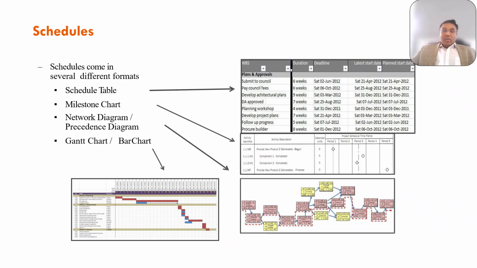Let's look at the schedule now. A schedule can be presented in several formats like table, milestone chart, network diagram, and Gantt chart. You can see how different charts have been represented in the example given. Each has its own strengths and weaknesses. For detailed sequencing and float analysis, I'll explain as we go further what float analysis is, network diagrams are pretty much the ideal one. For visual communication with stakeholders, if they want to see some colorful looks, then the Gantt chart is preferred.